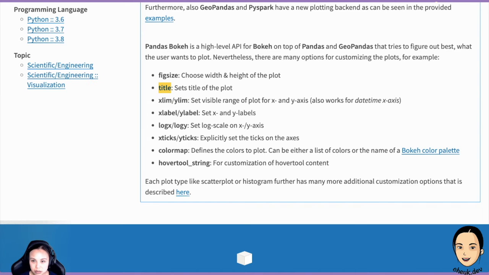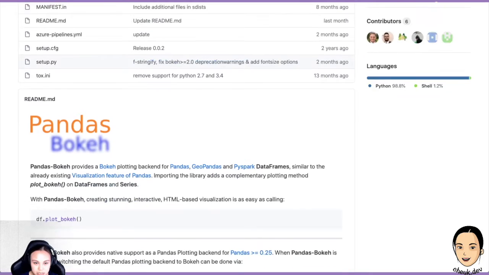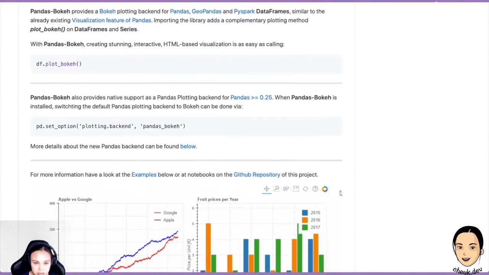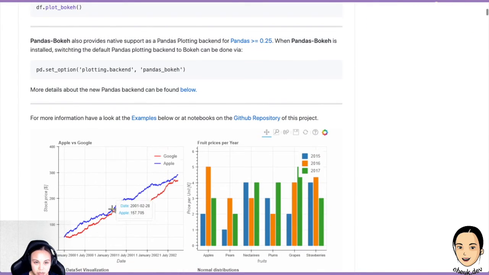Oops. Oh, it doesn't work. Strange. Figure size, for example. Yeah. Let me have a look at their documentation so I can change that. And set options. I have done that.